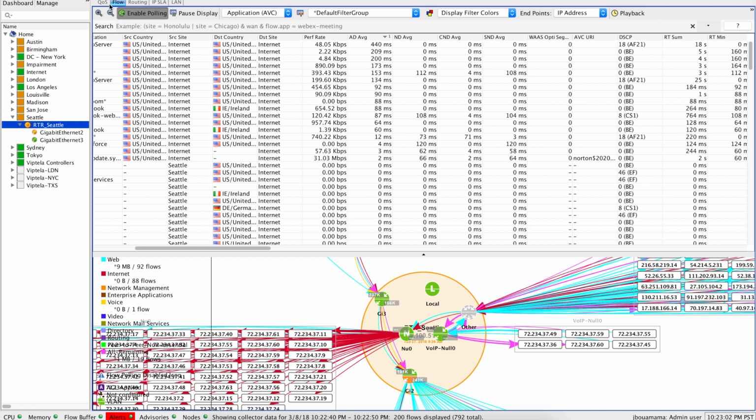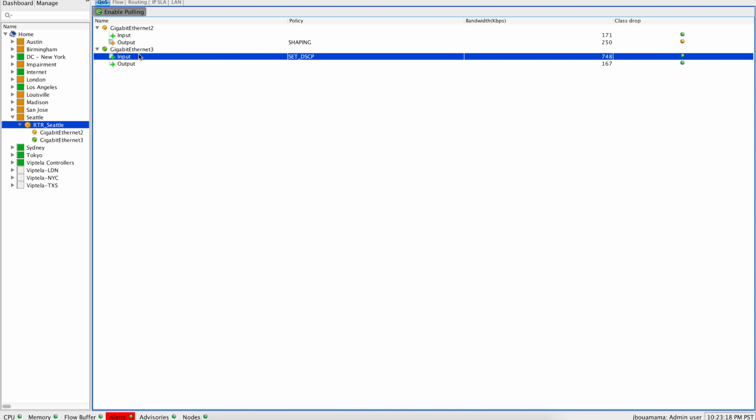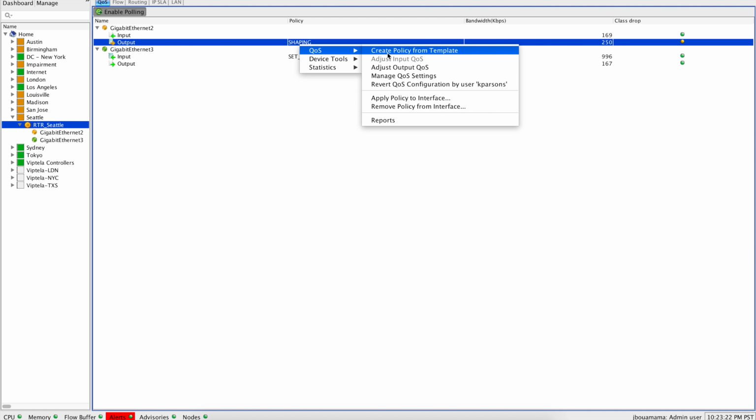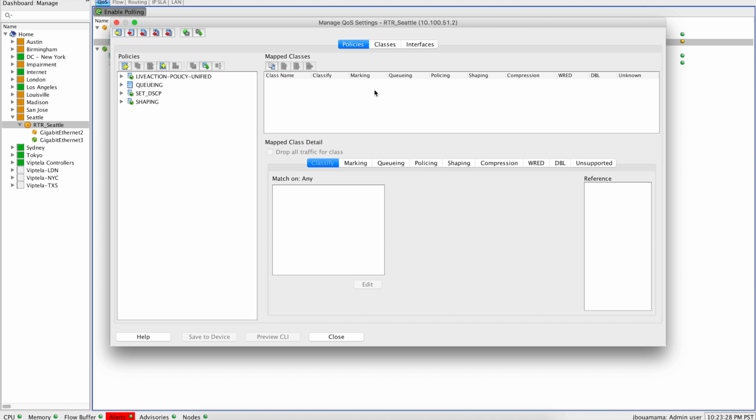And again, when I switch to the QoS tab here, we'll start seeing QoS information. So here I see the interfaces and the policies they have on the interfaces. They have a shaping policy on the output direction. I have a set DSCP on the input direction. And let's say you want to make changes to these policies. I can right click on the interface, go to manage quality of service. And this is the GUI showing how quality of service is set up on this device. I can see I have queuing, set DSCP, shaping policy.